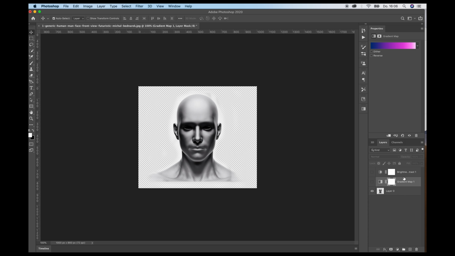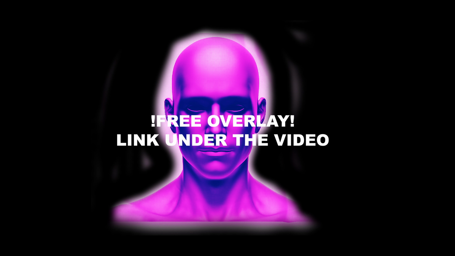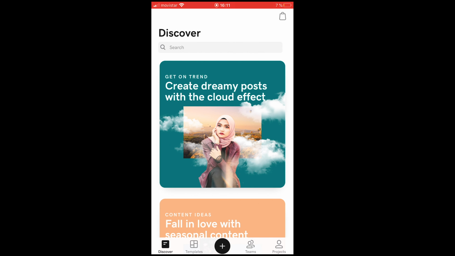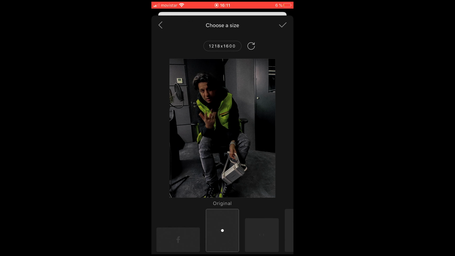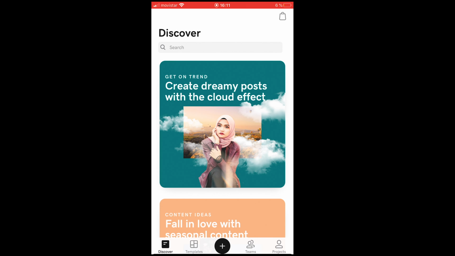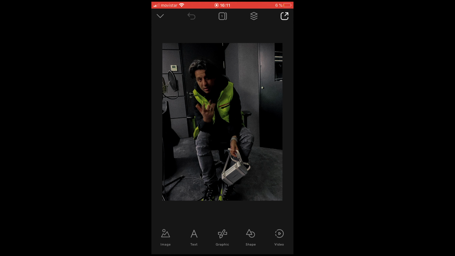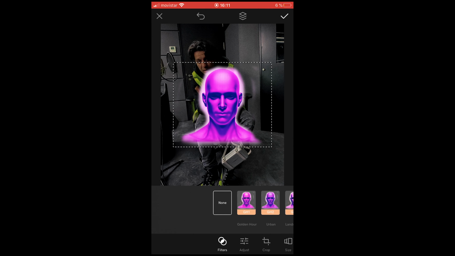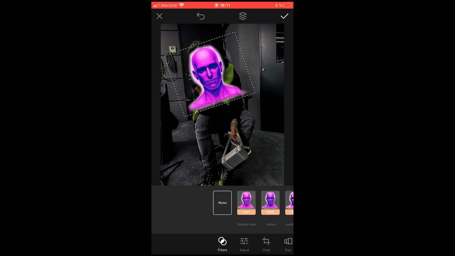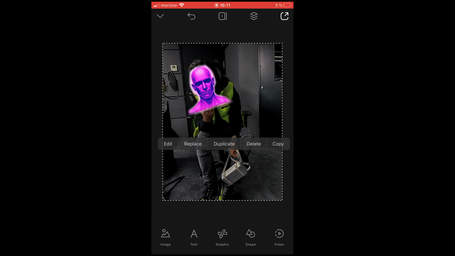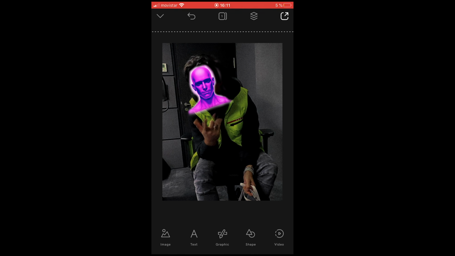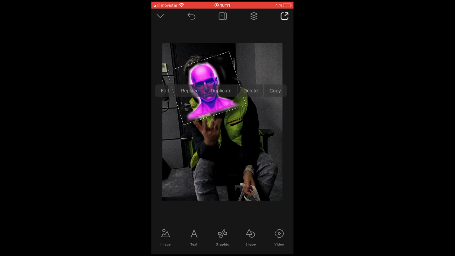Now, I've done a part of the work for you guys. I've created this free overlay for you, which is linked under the video. So go ahead and download this right now. And then we open the Over app, hit the plus, hit image on the left, open your image, in this case the UFO361 image, hit the check mark on the upper right side, hit image again on the bottom left, choose this face overlay that you've just downloaded, and now just place it on top of the face with both fingers. Make sure that it fits the face perfectly right there.